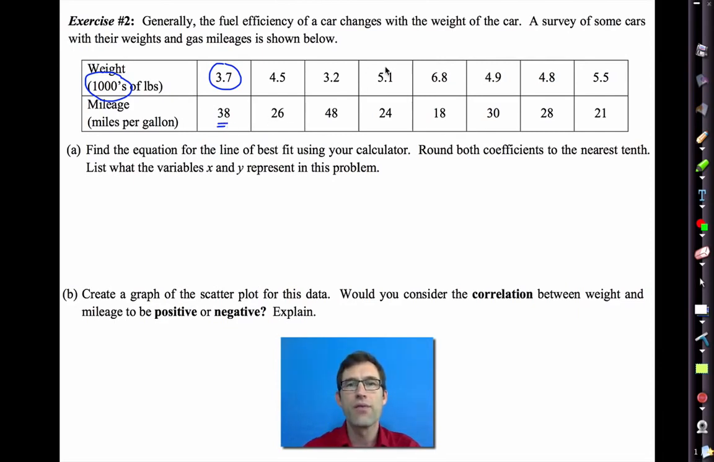On the other hand, here we've got a very large vehicle at 5.1 thousand pounds, and it gets gas mileage of 24 miles to the gallon. Before you ever do anything in math, especially with data, make sure you understand it.